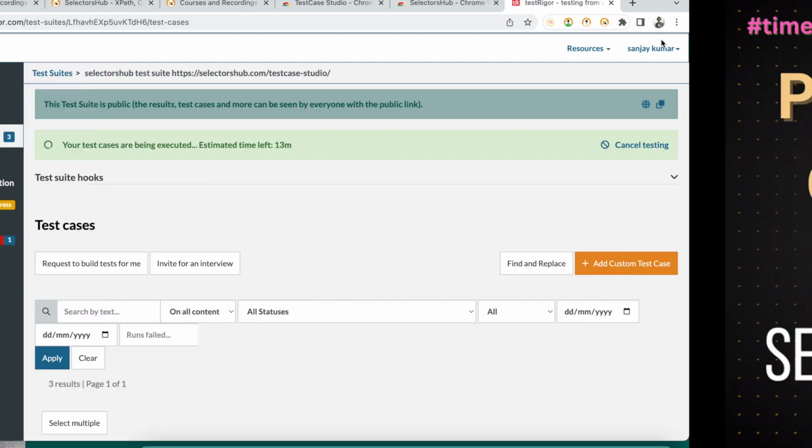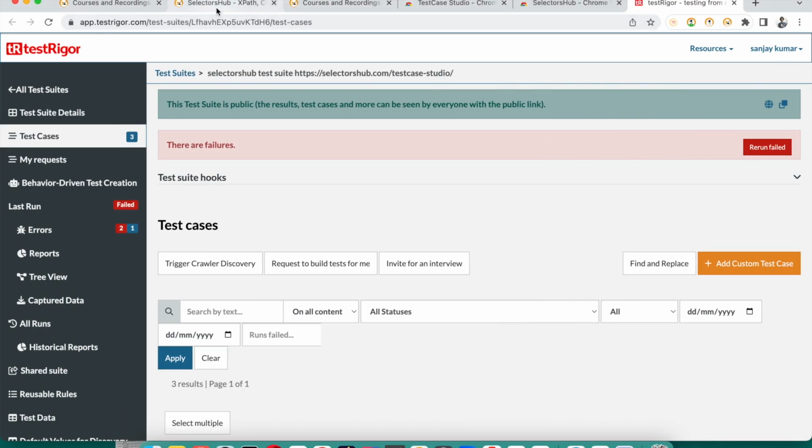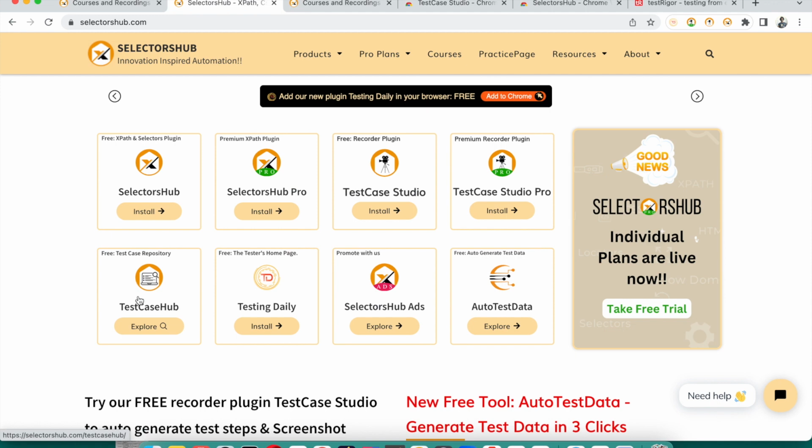Okay, moving on to the next one, test case hub. Test case hub is another free web application. It's not a plugin, you don't need to install this one. Test case hub is a very helpful tool, a kind of test case repository.